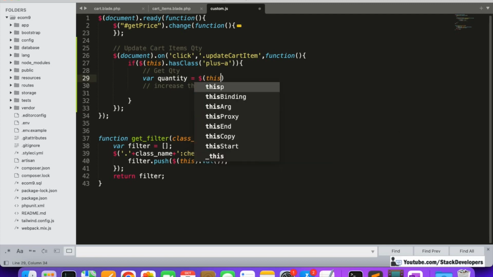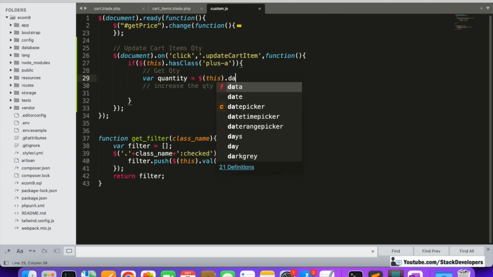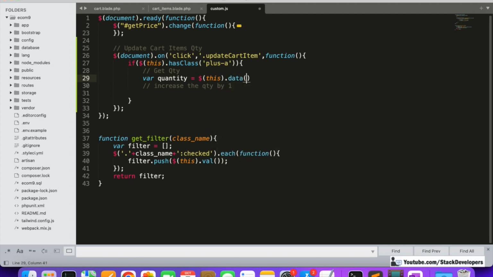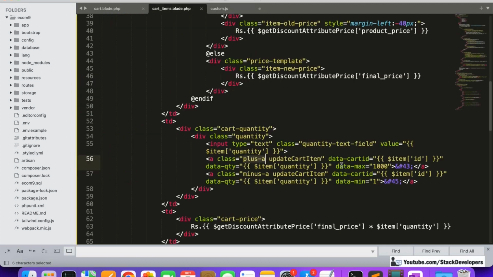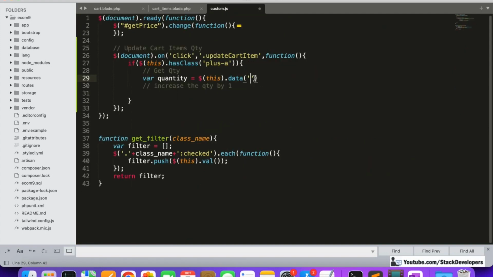We are going to use the $this.data quantity. Okay, we are using the quantity there, you can check here, we are using the data quantity. So we are going to call it like this, so that we can fetch whatever quantity we are using there. Okay, so here we can check once.